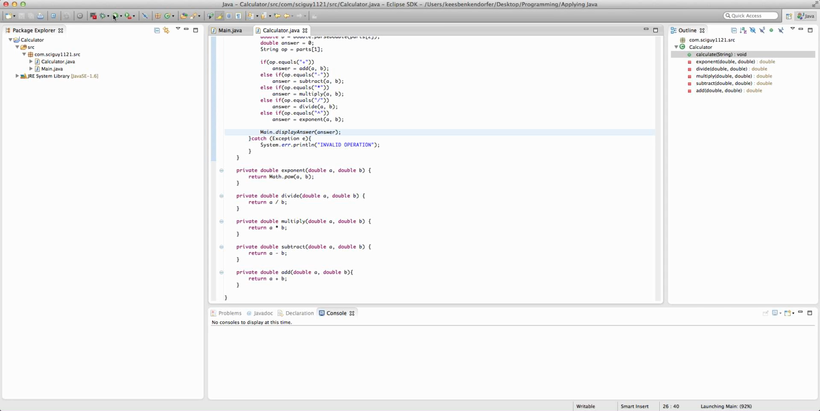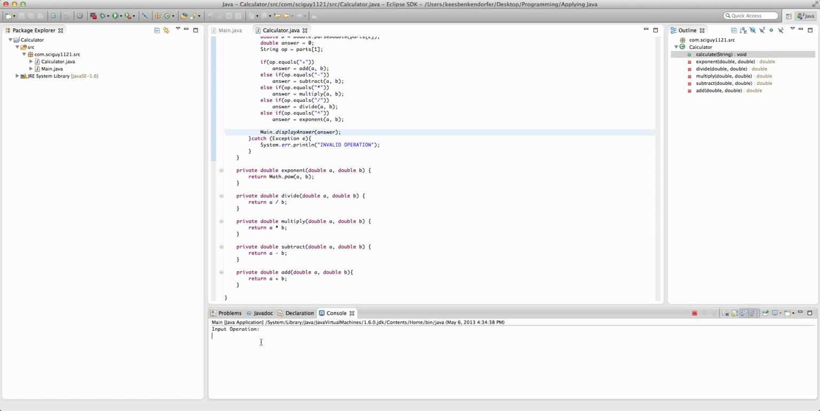Now let's test it out. So if we hit play, it'll say input operation. If we say 1 colon plus colon 2, it'll say 3.0. If we do 3 colon caret, so to the power of 67, it'll give us basically a variable in scientific notation. So 9.2709, etc., E31. 3 to the power of 67 is a massive number.